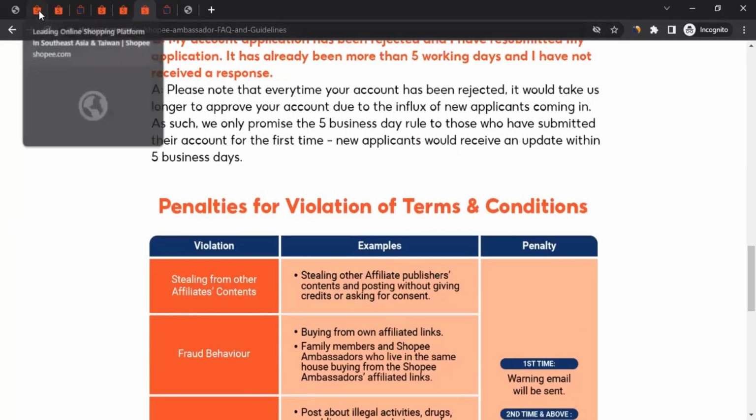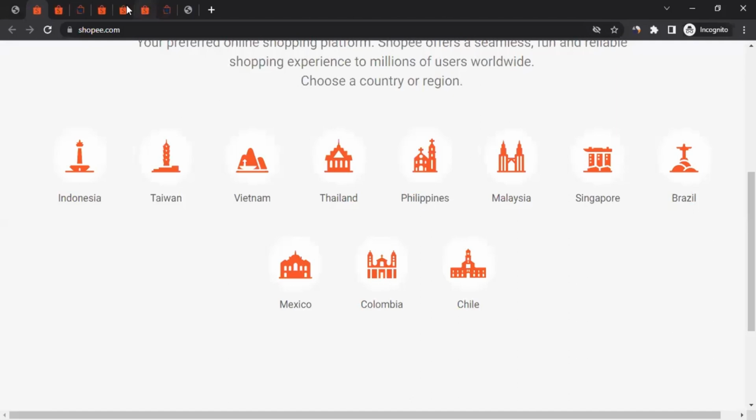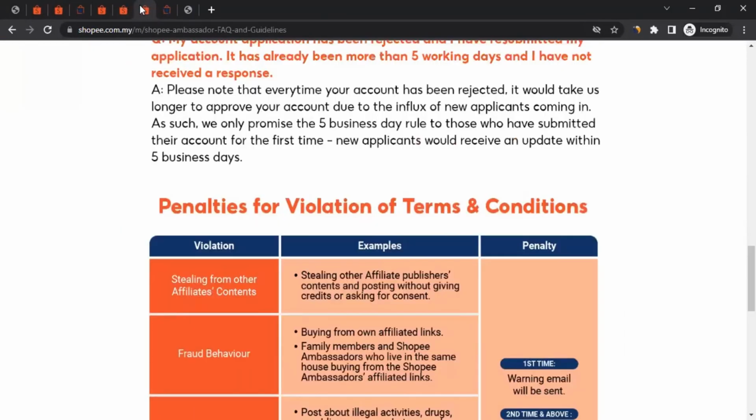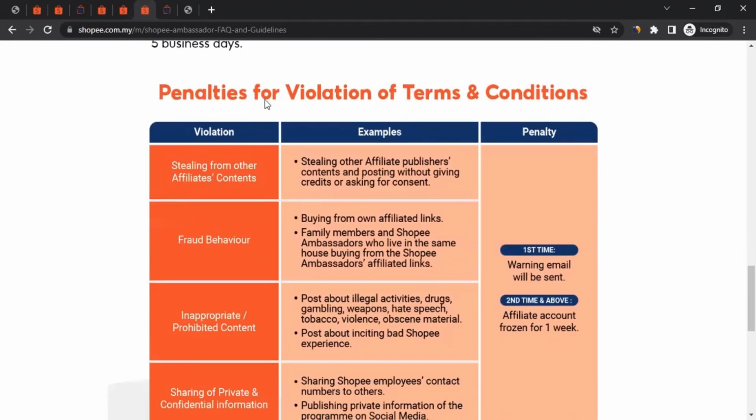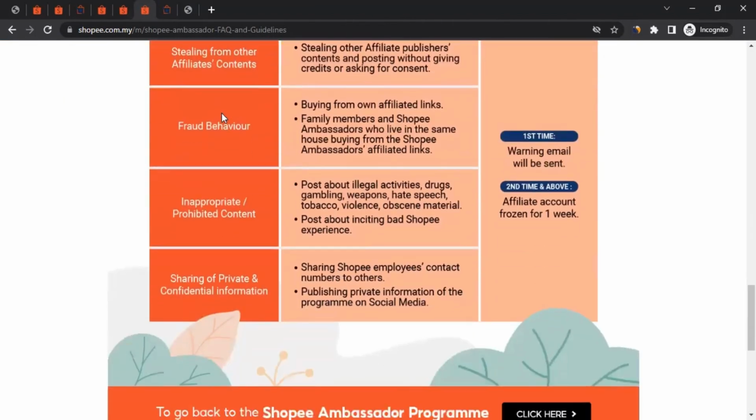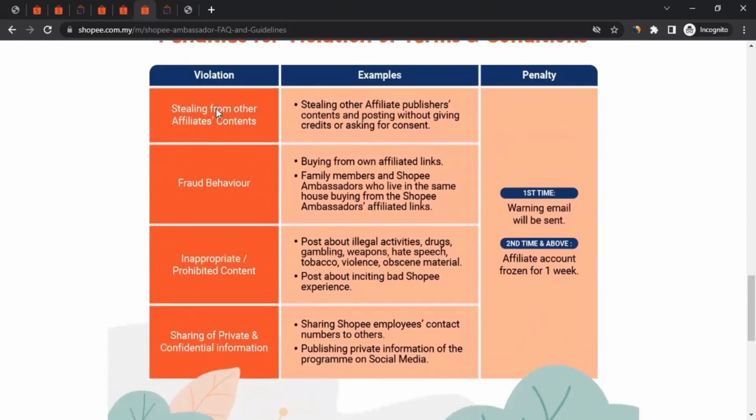I'm going to mention the direct link of Shopee in the video description. You can come to the website, go through the same route, and you would be able to see this FAQ. And the most important thing is there are penalties for violation of terms and conditions. So avoid doing these sorts of violations, because come on, why would you want to get a warning email first, and then your account could get frozen? So just read through it and see what you are not supposed to do, and avoid doing that too.